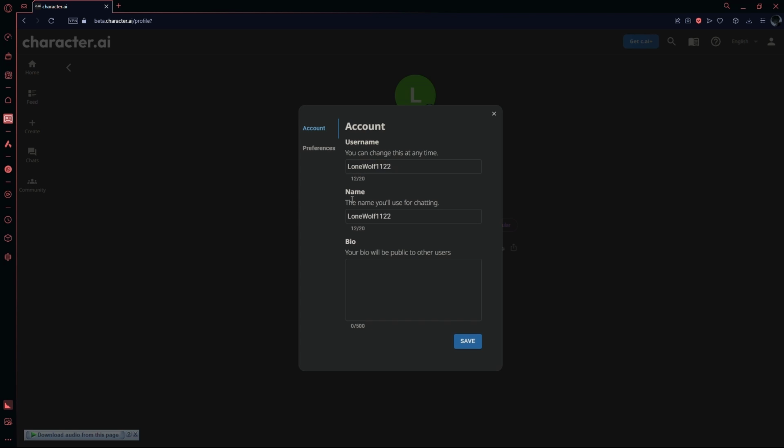Once on the page, you can try to change your username to see if it's available. An important piece of information to keep in mind is that the name must be between 3 to 20 characters long and can contain only letters, numbers, underscores, dashes, and spaces. If you can meet this requirement, you can change your username at any time.